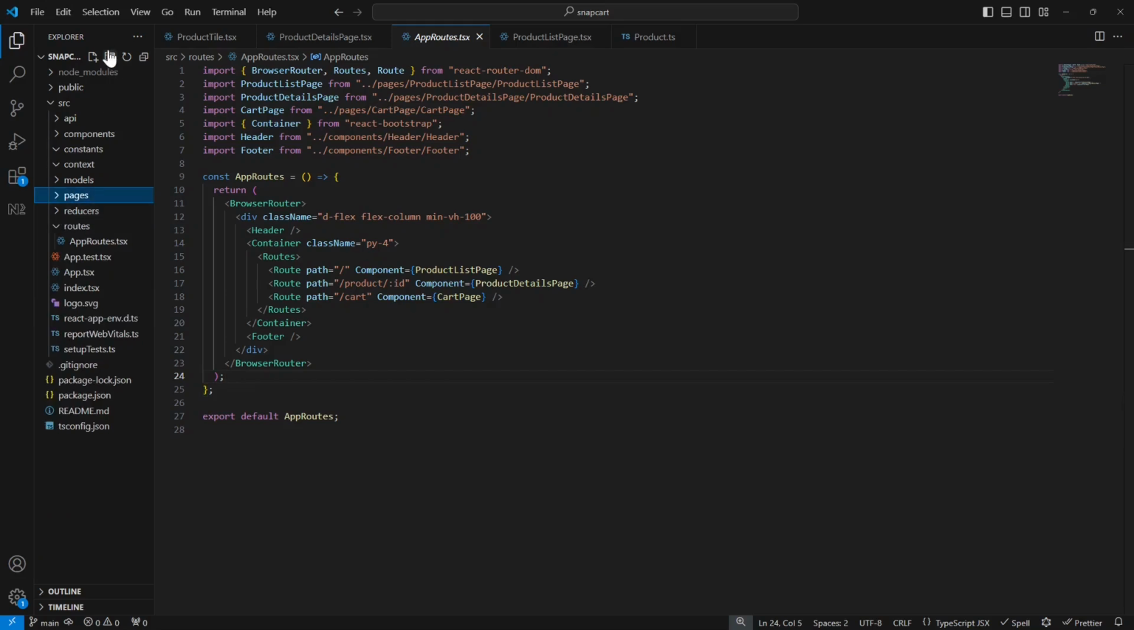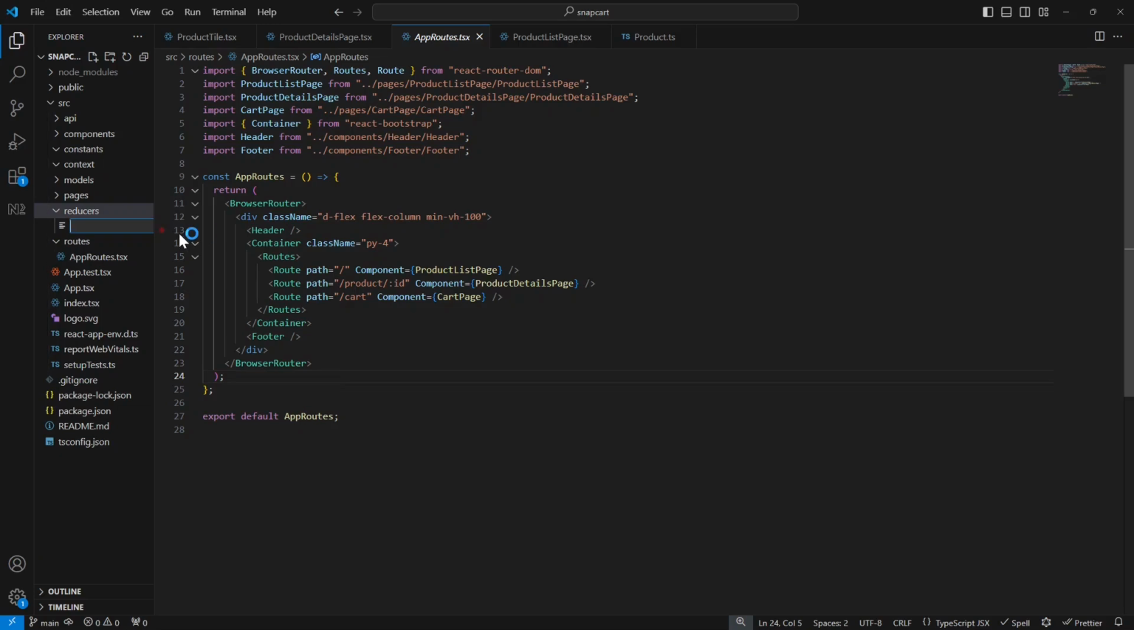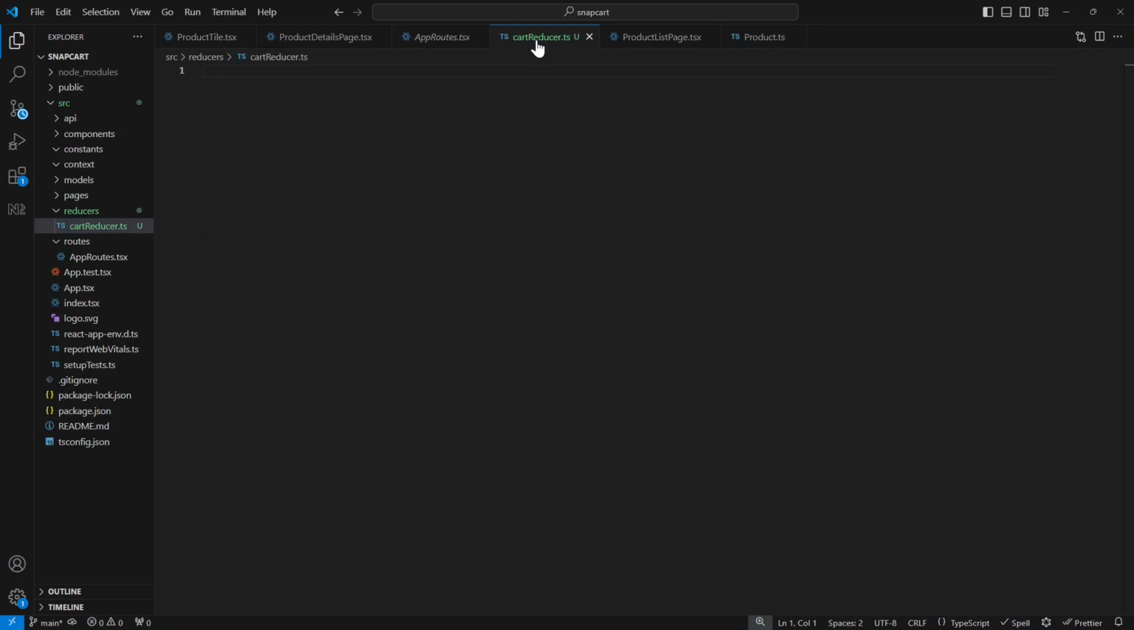Now let's go ahead and start creating the reducer, its implementation. In case the reducers folder does not exist, please create the reducers folder under src. And in this, we will create a new file, which would be called cartReducer.ts. Let us close everything else.